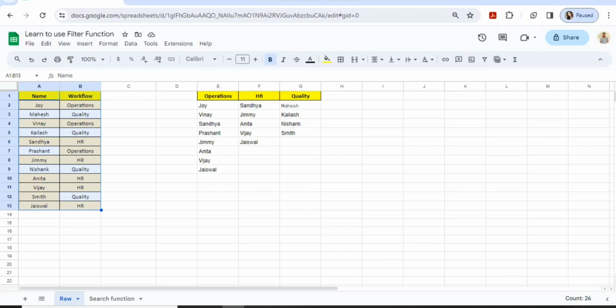Considering an example wherein we have data, and it's jumbled data wherein they have mentioned name and department. Like Joy is from the operation department, Mahesh is from quality department, and it's jumbled data. My manager told me, can you arrange it as per the department, like who is under which particular department? I got this particular query.